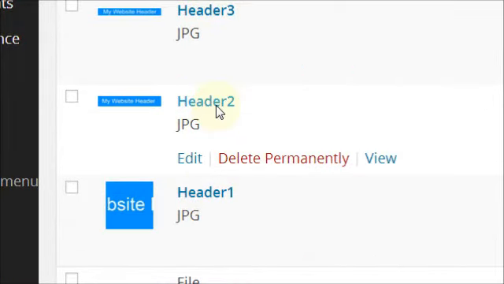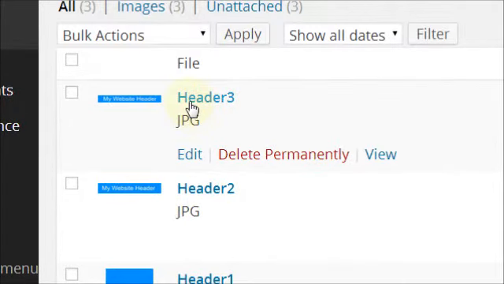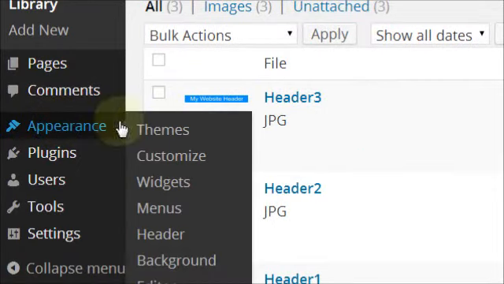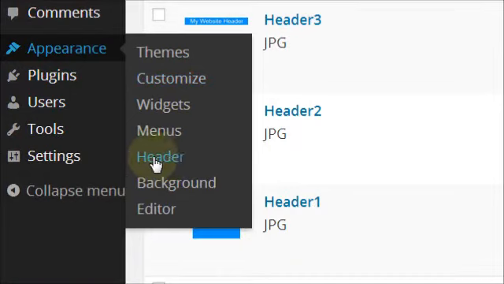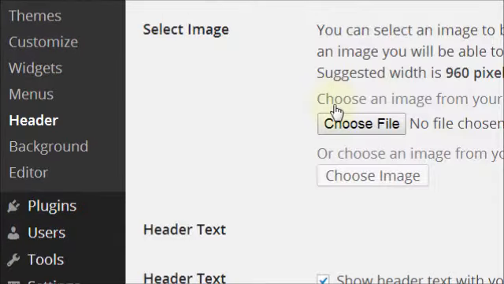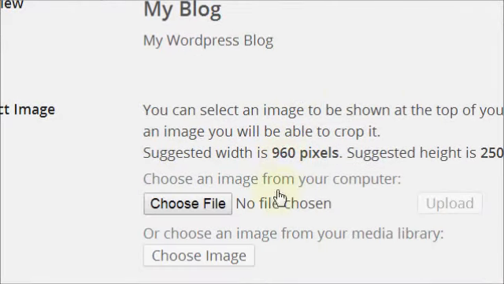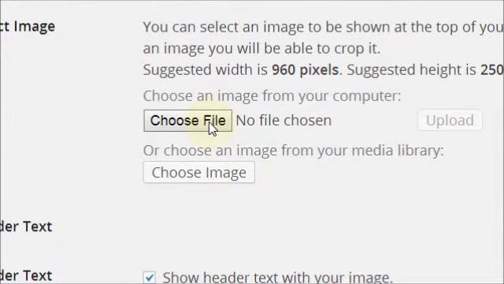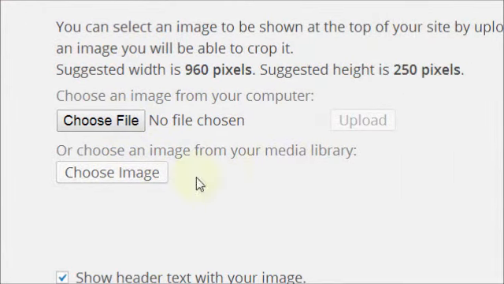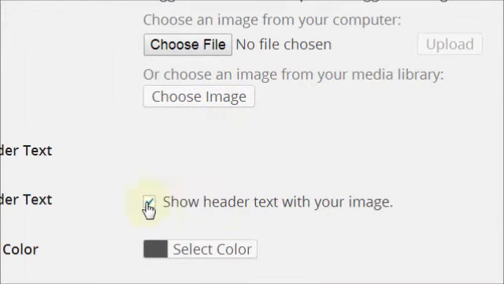So I've got header 1, header 2, header 3 being the largest one. Now if you want to add a header image to your website, you can click on header, and you can just choose a file from your computer, or you can choose an image from the media library, which is what I'm going to do since I already uploaded those three images there. And you have this option here of showing your header text with your image or not. So if you want, you can remove the header text.